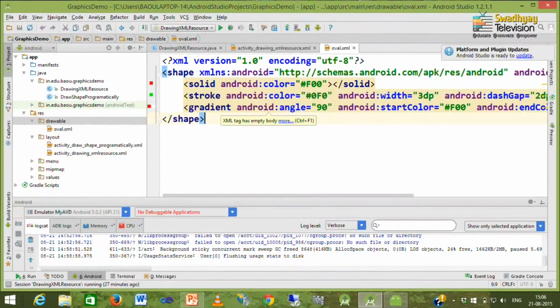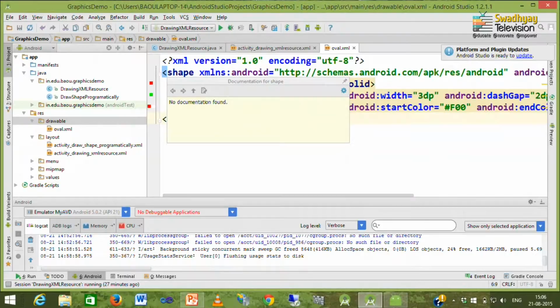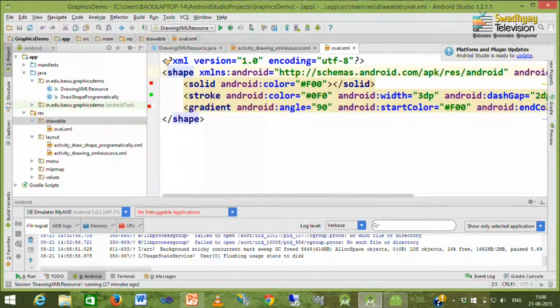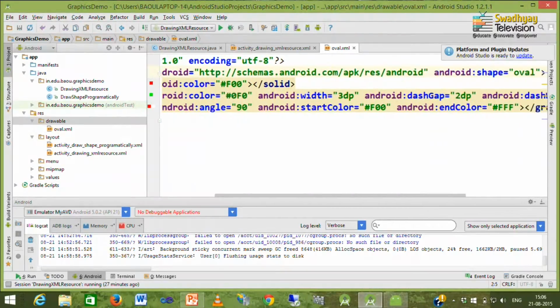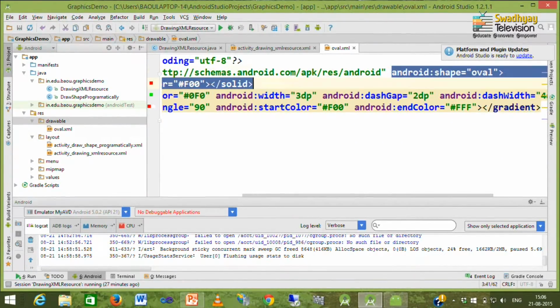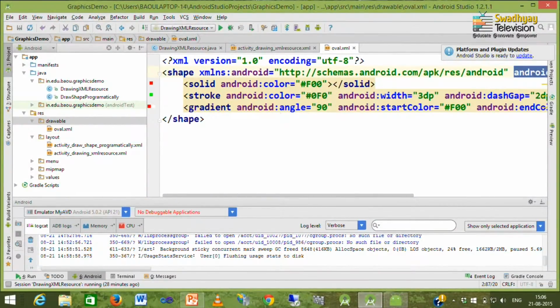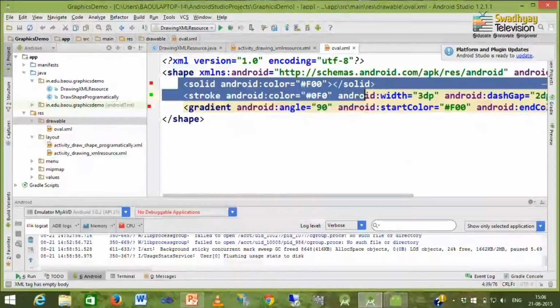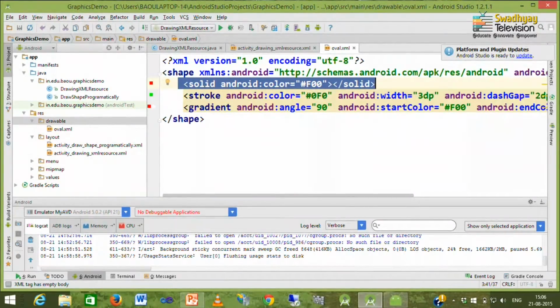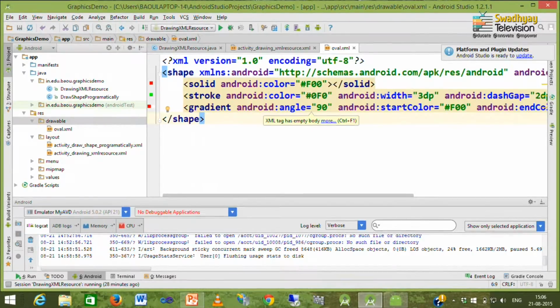So, how to define shapes inside this XML file? Our tag is, as you can see, shape. This namespace is automatically added. Here the shape property specifies what to draw. So, here I specify oval, meaning I want to draw an oval shape. Next I specify this solid tag, which specifies our fill color. Here I specify red color. First is F and the other 2 arguments are 0, which means this color is red. So, our fill color is red.